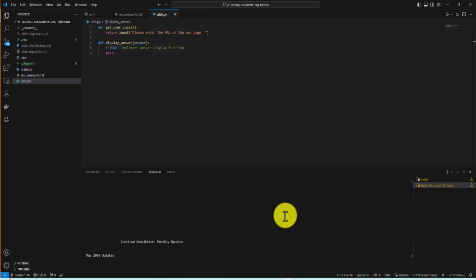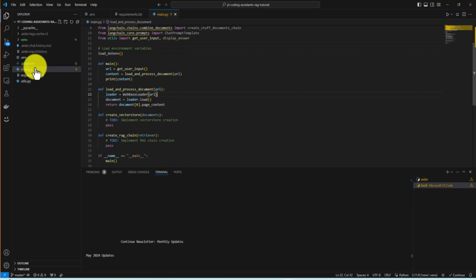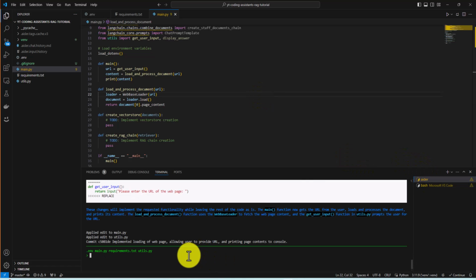Also, the app will need to provide the relevant chunks of the web page to the LLM so the model can answer the user's questions. This requires that we split the web page contents into chunks, create what are called embeddings on each chunk, and then store the embeddings into a vector store. We'll ask Aider to implement this functionality now. So we'll go back over to the Aider terminal and input this prompt: Generate the implementation for loading the web page contents into the vector store. Leave the rest of the code as is.